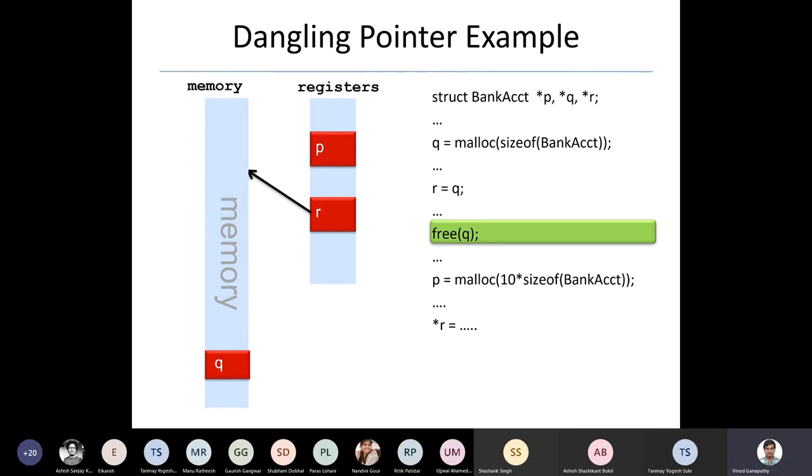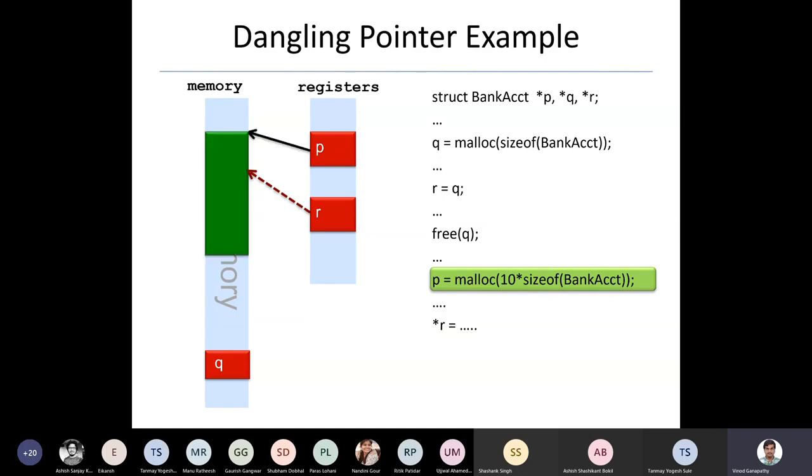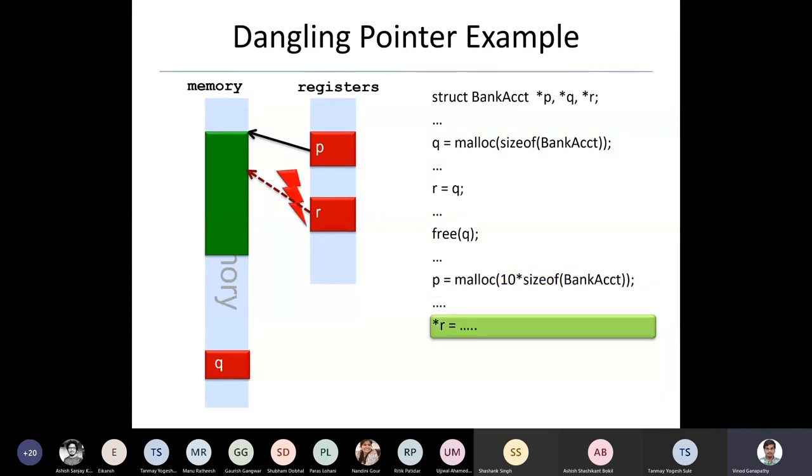Later on, let's say I do P, but you will notice that R continues to point to that same location. That memory has been reclaimed. It's not there anymore in the program's address space, but R is still pointing to it. Now let's say I do a P equal to malloc 10 times size of bank account, and the memory allocator just so happens to give some memory in that region, which overlaps with the location where Q was originally pointing. Now you can see what will happen if I have a statement of this sort, star R equal to something, later on in the program.